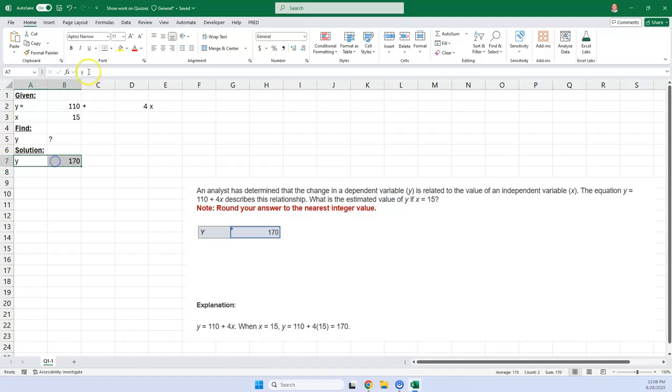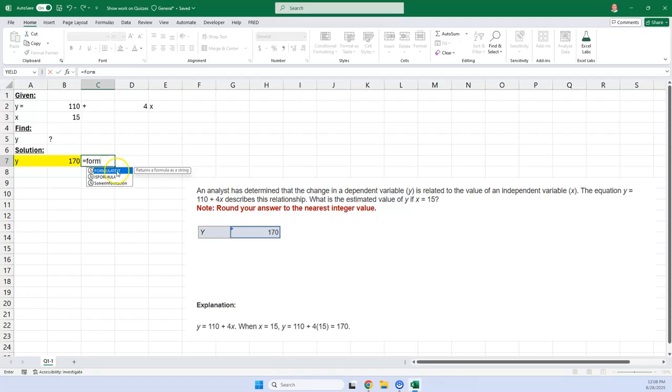So you would want to highlight your answer yellow. Now if you want to, you can go ahead and type equals formula text here, and click on that to show the formula. You don't have to, because I can just look at it. I can just click on the number and see that you put a formula in.